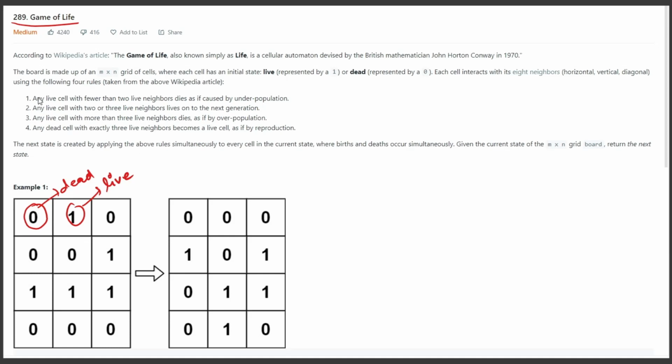If any live cell is connected to fewer than two live cells, then it will die. For example, this is a cell which is live, and among its neighbors only one cell is live. So this cell will die, and in the next state it will be zero. The second statement is, if any live cell has two or three live neighbors, it will remain one in the next state.